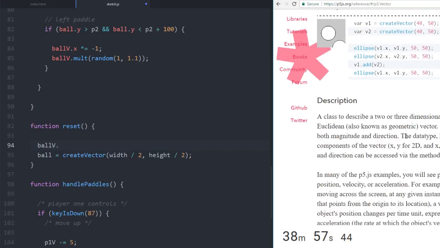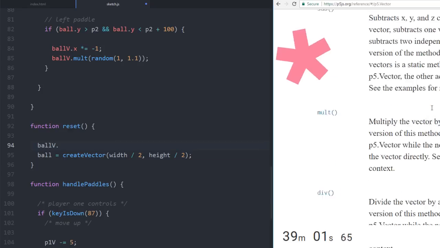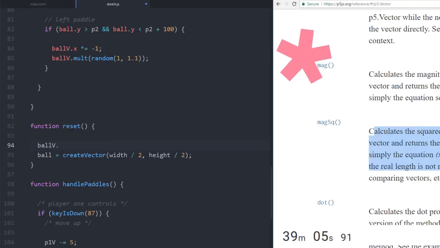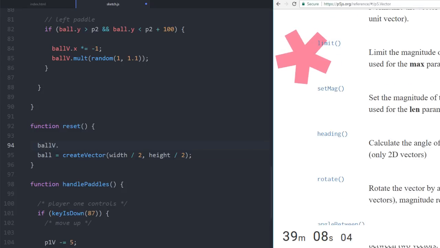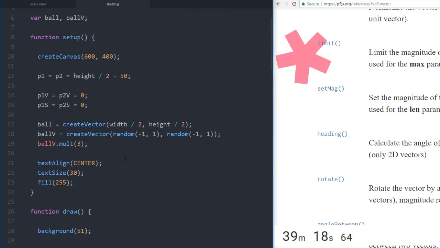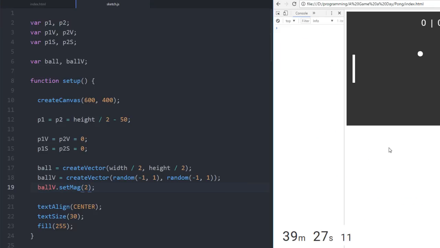P5 vector. Now if we have subtract, I don't want to do that. Magnitude, no. So if we set mag, here we go. Dot set mag. I want to set it to 2, and that's also what I'm going to set this one to. Set mag. Let's set it to 2. Let's try that.